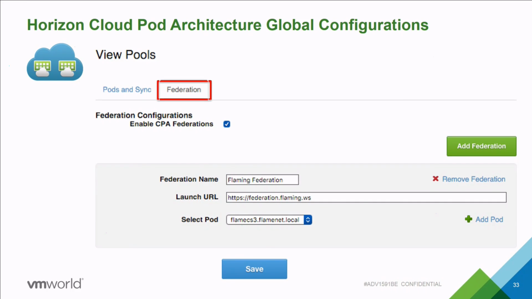At the federation, again, we can add the federation name. You'll add the launch URL, which is the global namespace of your Cloud Pod architecture, and you can select any of the pods that you want to add to that. After you saved, it's configured and the user is able to use Cloud Pod architecture within IDM.